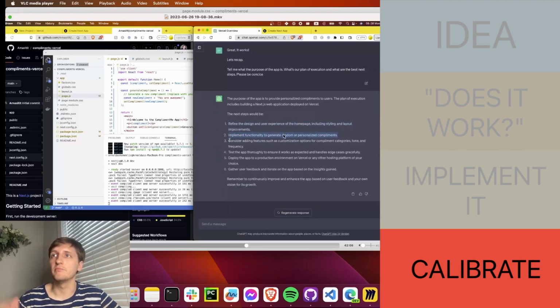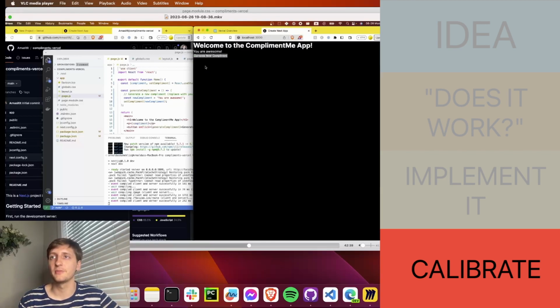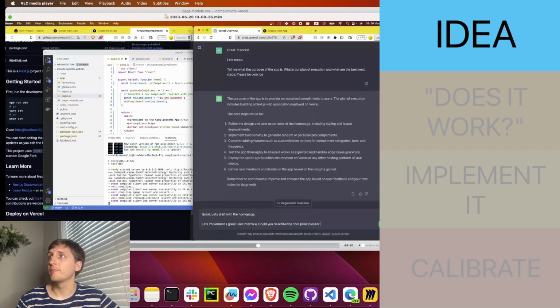So I read it. If I like what it's saying, I may adjust a little bit of what it's saying, but now I'm like, all right, what are the next steps? So I just did the calibration. Now we're back to the idea. I asked it for ideas. I'm like, let's go work out on the homepage. Give me more suggestions again.